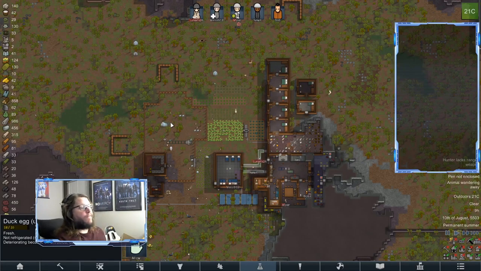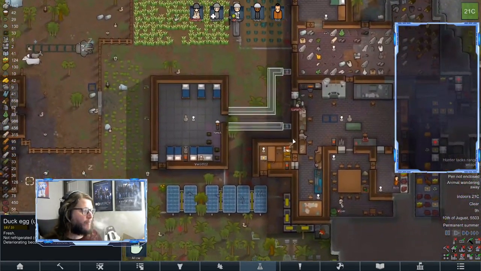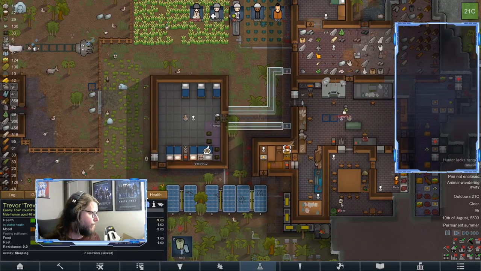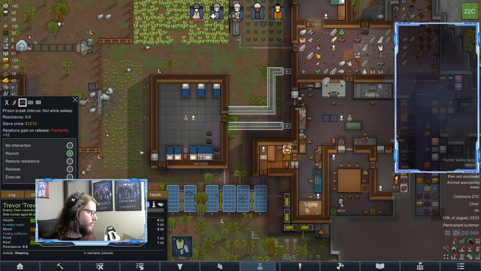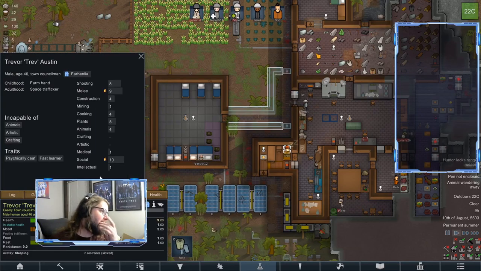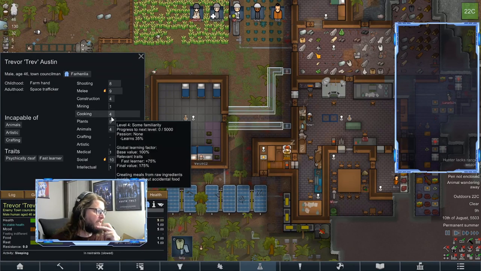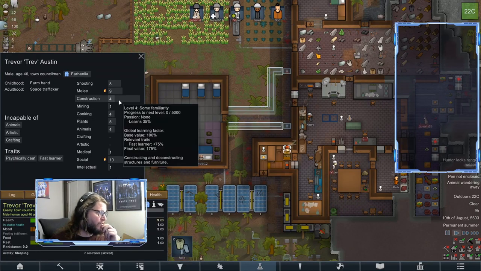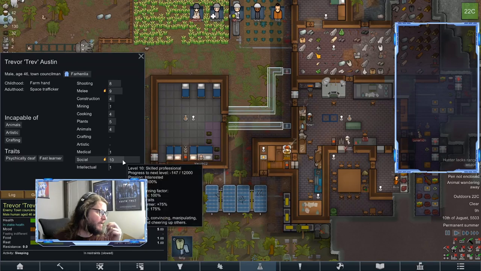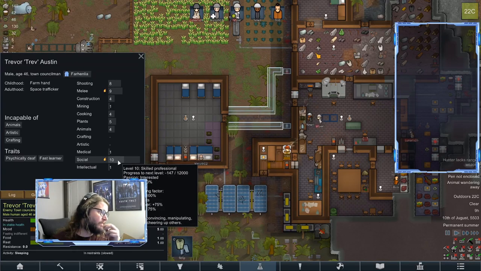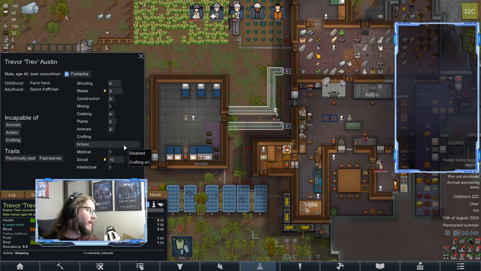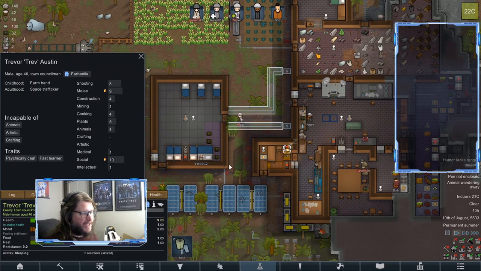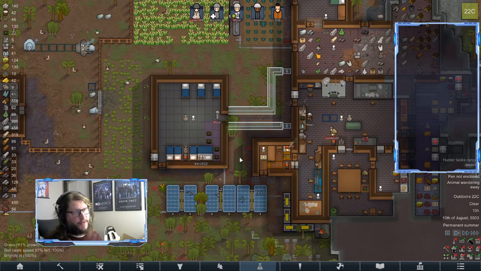All right, how's Trev? How's our little prisoner? Set to recruit. Wait, do we need to recruit you? I mean, you can shoot. Shooting's good. You can semi-cook. Can't really construct. You can social. Story of my colony. These people suck, but they're better than nothing.